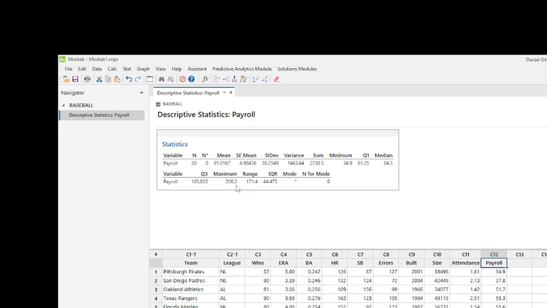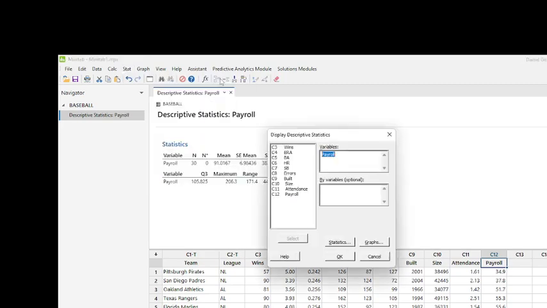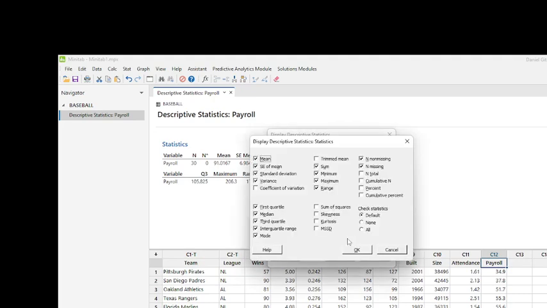Yes, that's basically how you do the descriptive statistics. So that is for one. Also, if you want to do it for the other variables, let's say we want to do it for the wins, you just come here, you repeat the same process, Statistics, then Display. We want wins, you say Select, and then say Statistics. Let's say we don't want all of this.